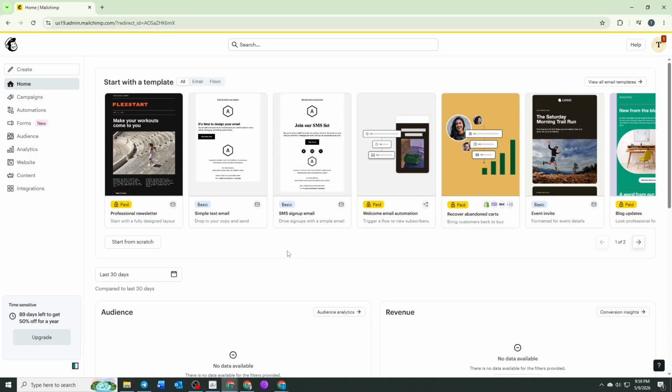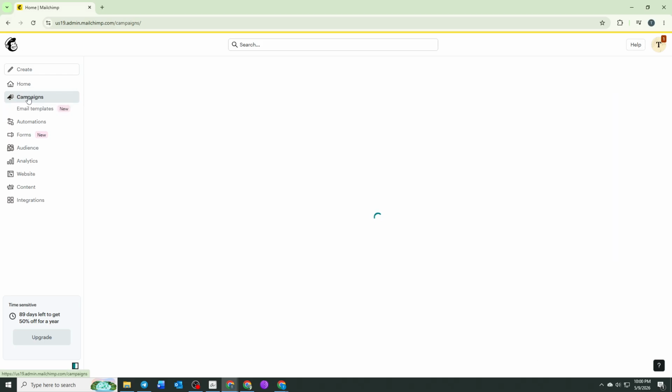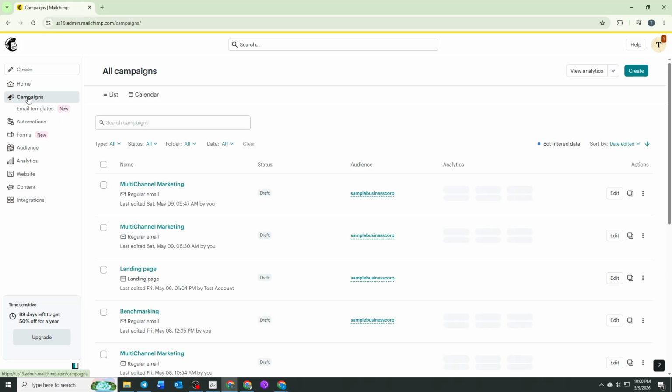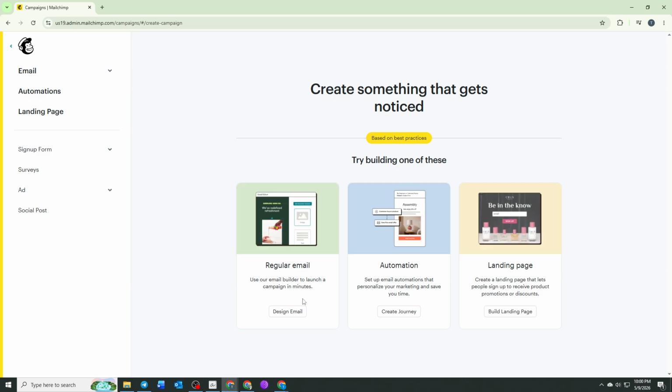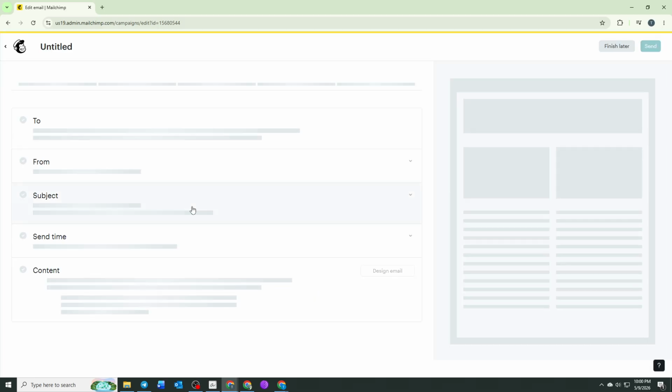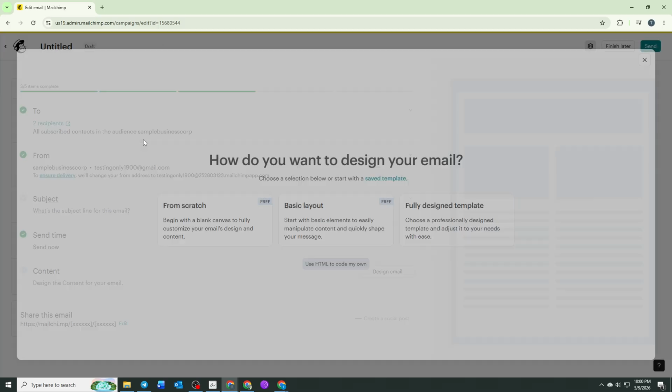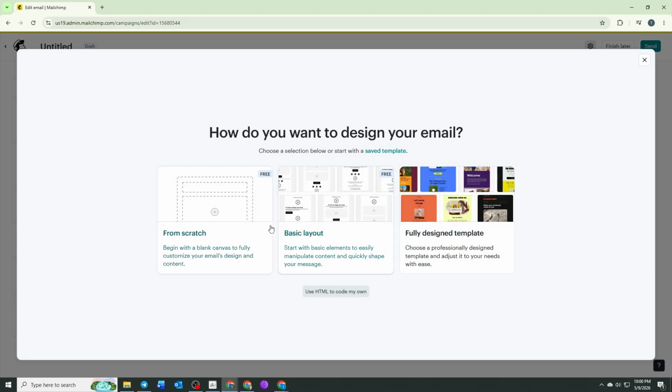Once your HTML file is ready, log into your Mailchimp account and head over to the Campaign section from the left side navigation menu. This is where you can create and manage all your email marketing campaigns. From there, click on Create Campaign and select the Email option to continue. For this example, choose a regular email campaign. After selecting the campaign type, move to the Content section and click on Design Email. This will open the Mailchimp email editor where you can begin customizing the layout.